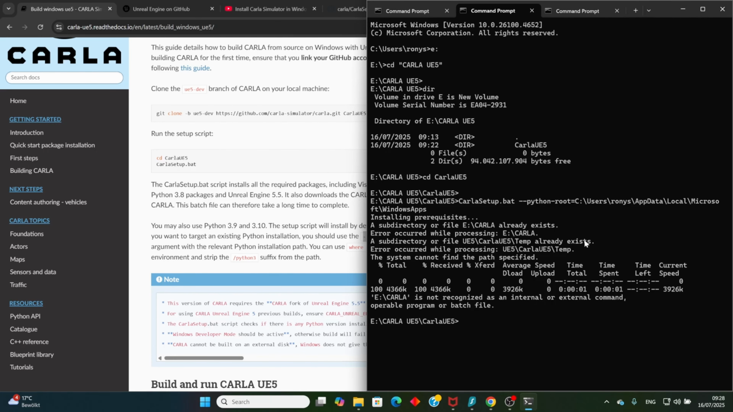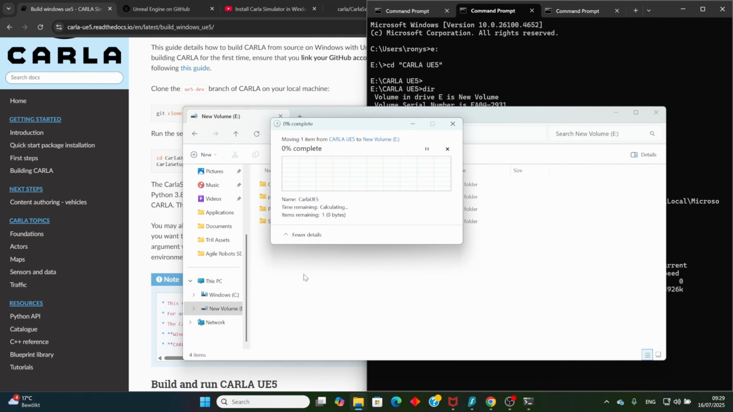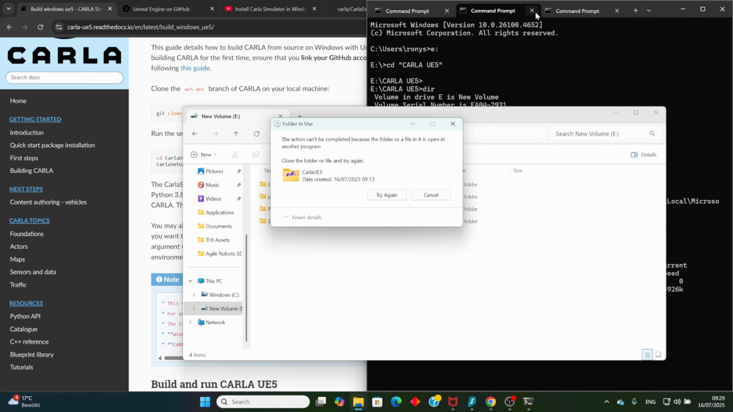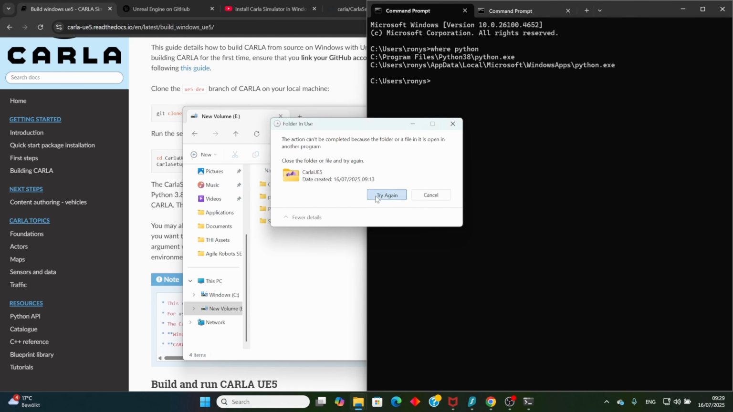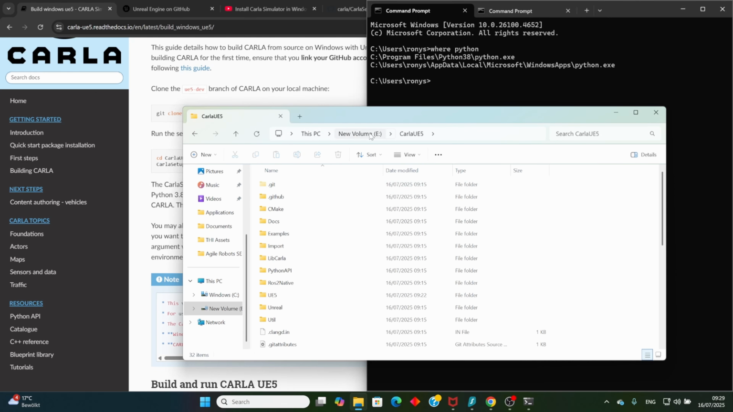But here's the first mistake I made, and this is really important. I originally cloned Carla into a folder called CARLA UE5 with a space in the folder name. Turns out the setup script doesn't handle spaces in the folder path very well. So when I ran the setup, I got an error saying something like, "eCarla is not recognized as an internal or external command." After some digging, I figured out that the space in the folder name was causing the problem. So I deleted that folder, then cloned Carla again. This time directly into my E drive without any spaces in the folder name. That solved the issue.